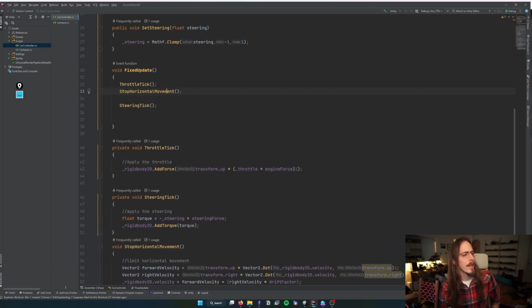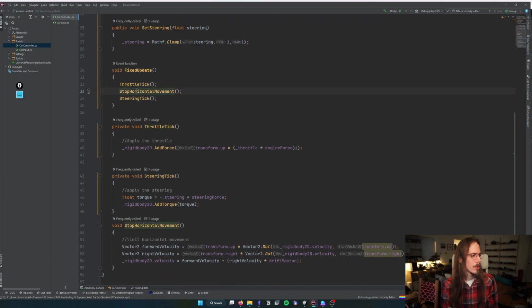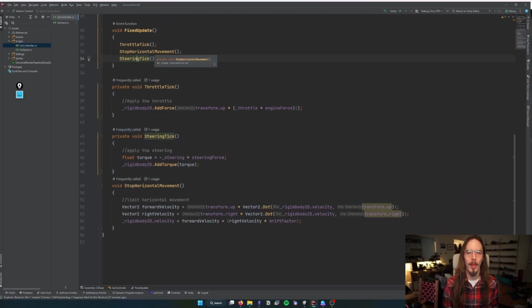And I'm going to apply that stop horizontal movement before we start steering, because I bet that matters a little bit, a tiny little amount. So we'll do throttle, we'll stop horizontal, then steering. If it doesn't matter, we can very easily reorder these, which is much easier to do now than it was before.